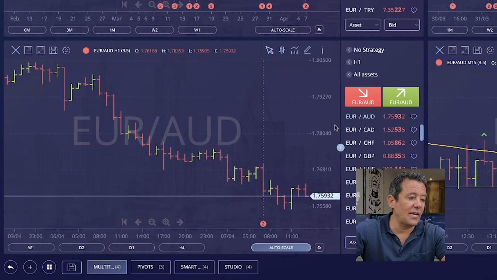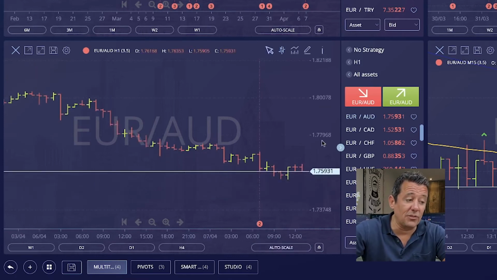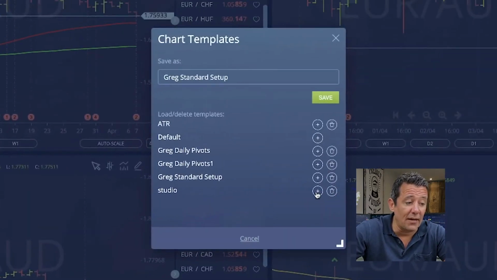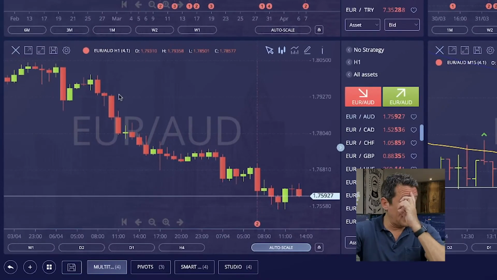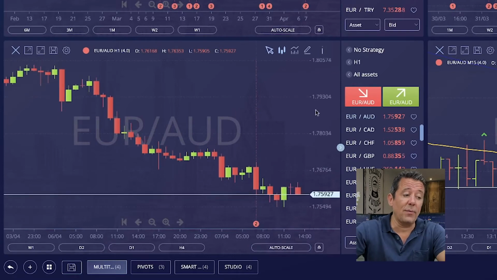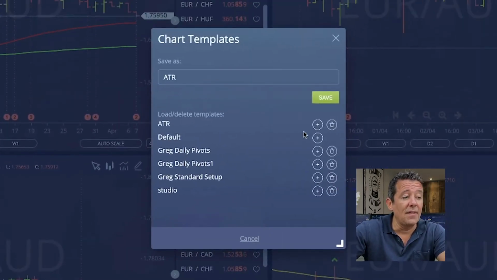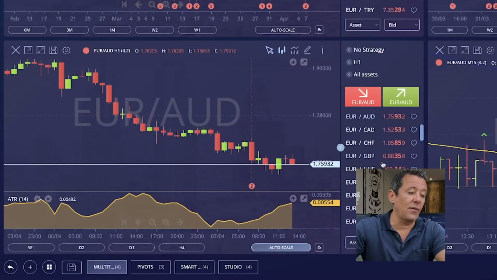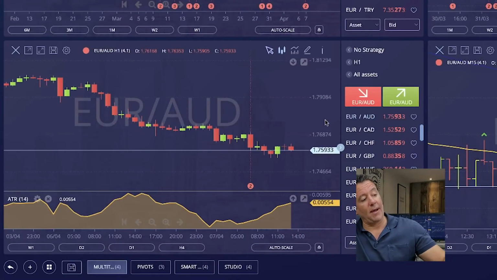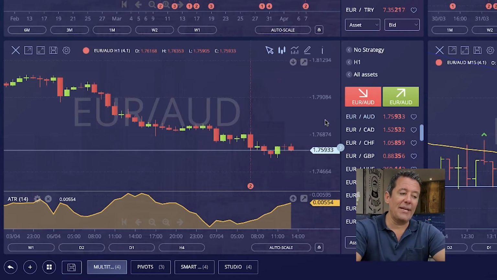And then if I hit auto scale, that's just going to put the standard setup, which is just nothing on the chart whatsoever. If I want a different sort of layout and I put studio on there, I can then have slightly different bars if I would like that. Or if I pick a different one, which might be ATR, that puts my average true range indicator on that I've had on before.